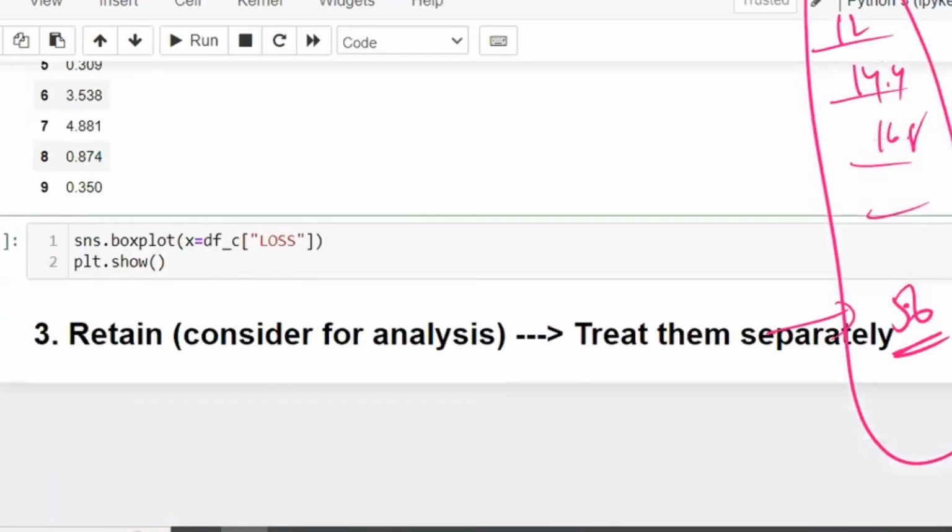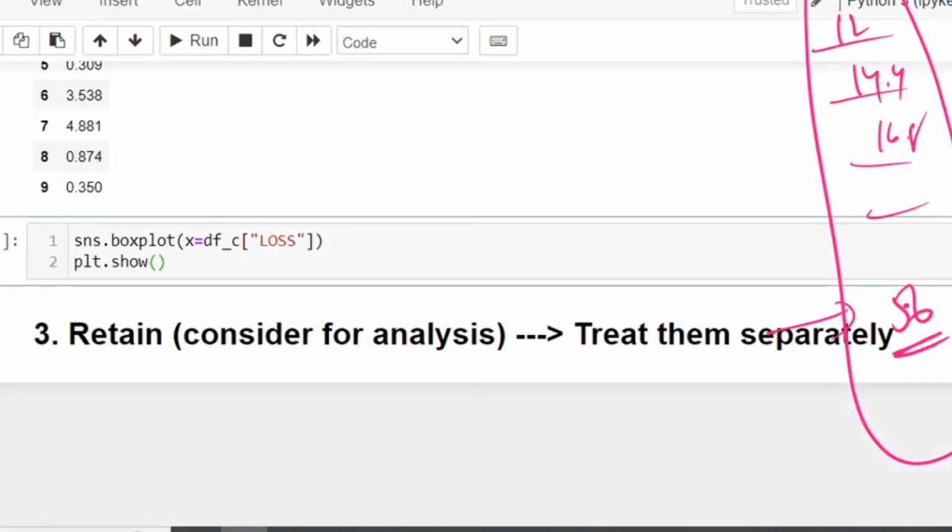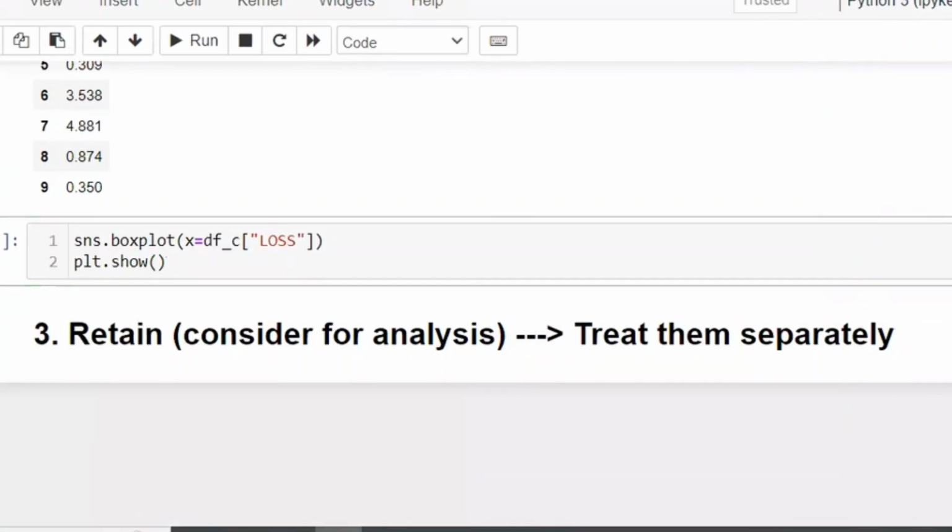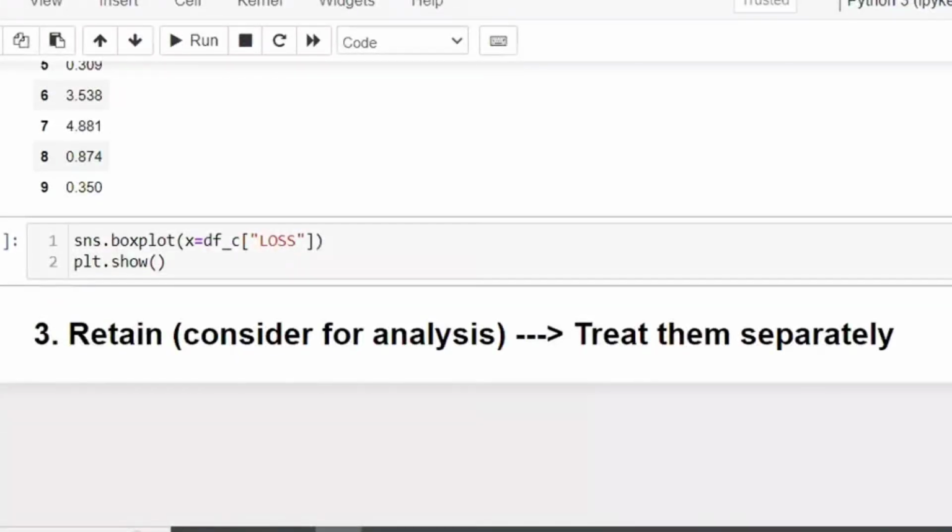Right? And finally, the third option is called retrain. Retrain means consider them separately. When you apply this logic, everything depends on the data set. We can't fix everything. If everything were fixed code, there would be no use of you. Remember this. Everyone says data science is one of the difficult subjects, and one of the reasons is this: for different types of data sets, we have to apply different techniques.